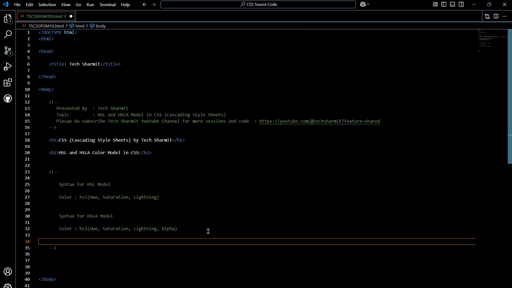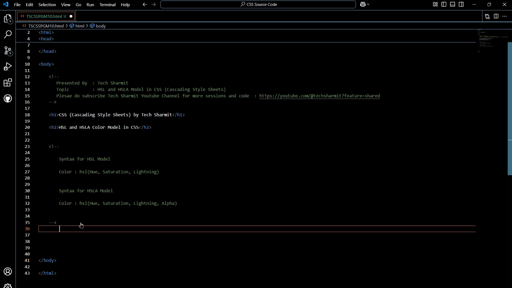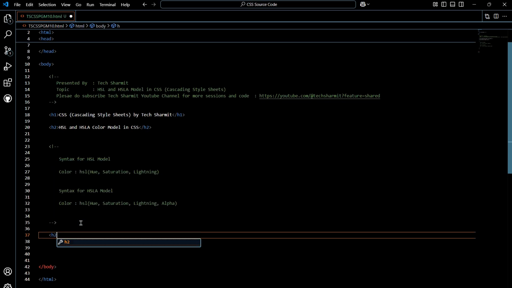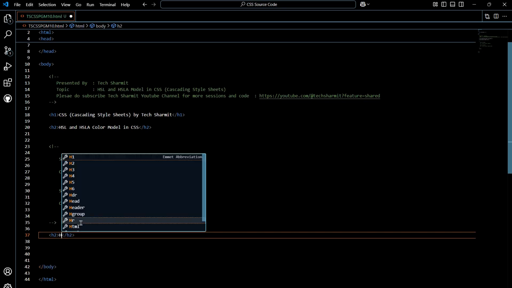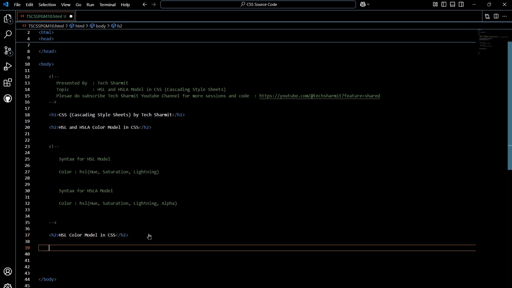Okay, I'll show you now. We can start the practical discussion. So let me put one more heading here, H2. We can go with H2, and here I'll write HSL color model in CSS. Okay, now what I'll do, I'll put another heading H3, and here I can write anything like HSL color model. Okay, now to apply a background color, we will use the HSL model.